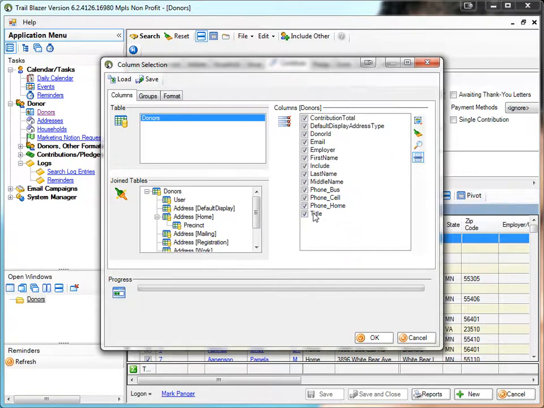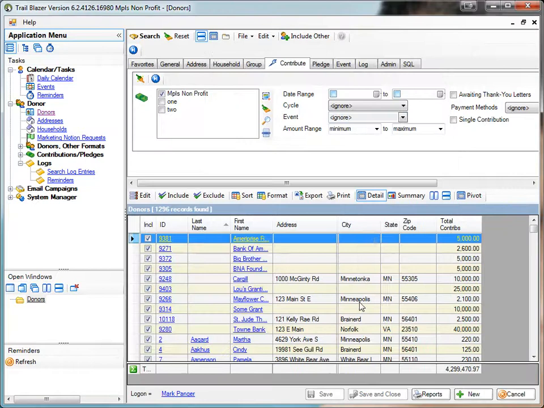And now I can see, all right, well, I don't want title. I'm going to take off the phone numbers. I'll take off the middle name, don't need the employer or email, and I don't need the address default display. I will leave contribution total there for now. Click OK and see what I've got. Good, this is actually pretty good.